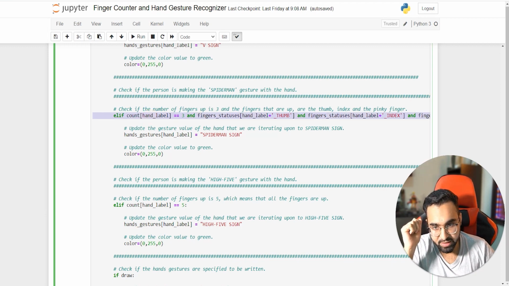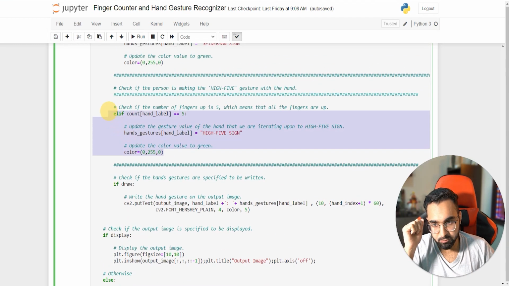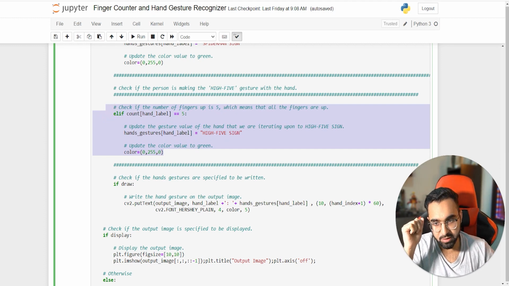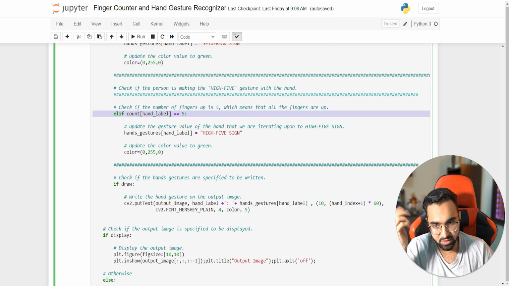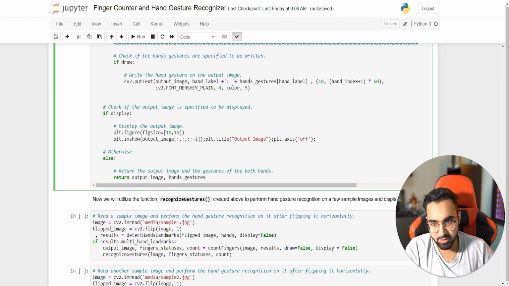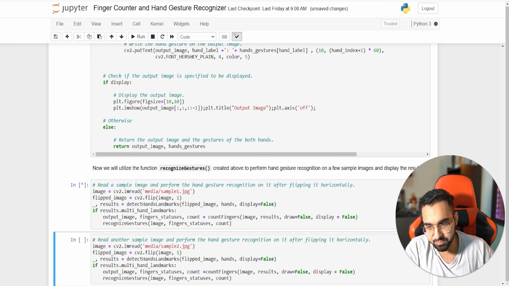Once that gesture is detected, we will update the dictionary with this new gesture, and then the last gesture. For the last gesture, all we are doing is making sure all 5 fingers are up, and if that is the case, then we have a high 5 sign. So we're updating the dictionary here, and we're going to draw the results and display them. So this is how this works, and let me show you the results here.